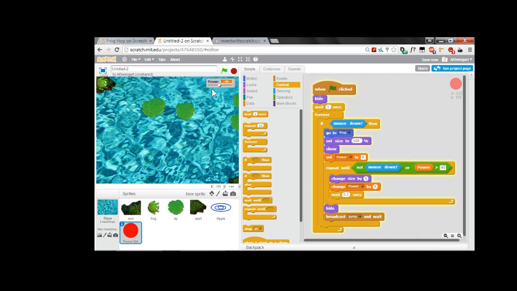So keep an eye on the power meter right here. As I hold down the mouse button, you can see once it reached some value greater than 40, once it hit 45, it suddenly stopped, which is exactly what we want.